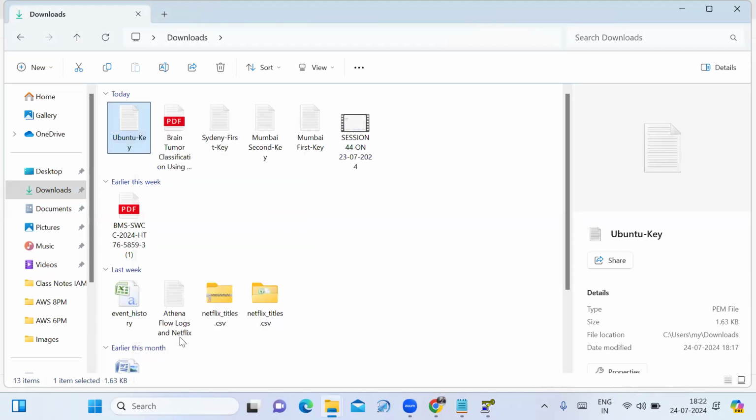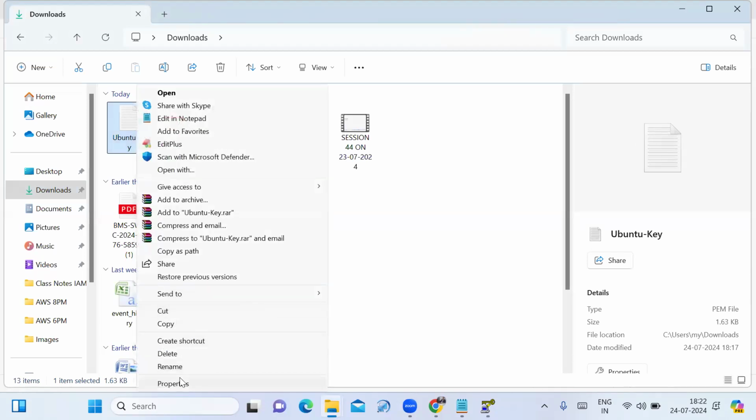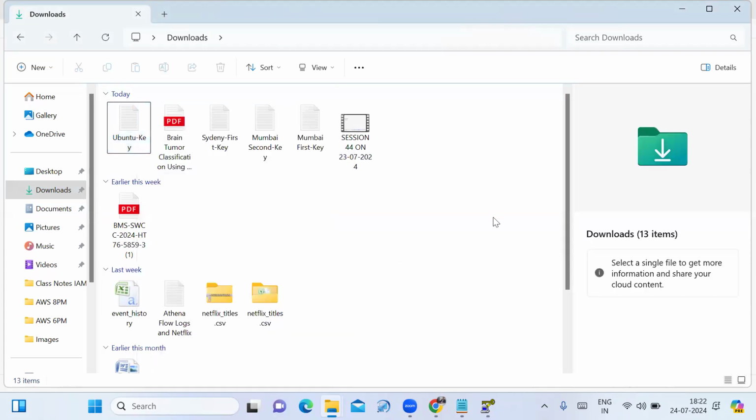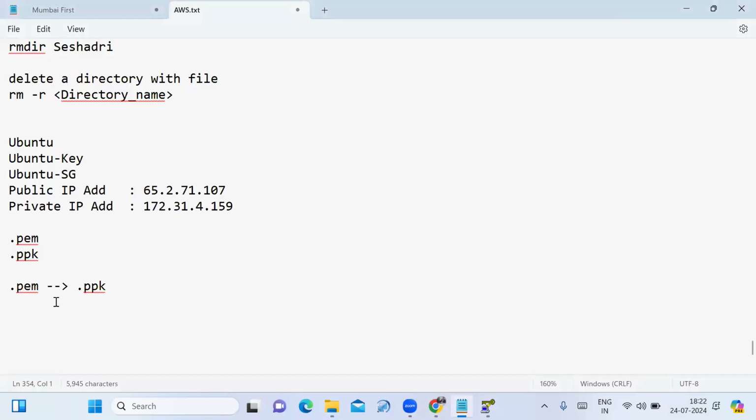I am given the PEM file format only. See here, that is the PEM file. Now to connect using PuTTY, you need the .ppk file format. How we convert the PEM file format to the .ppk file format is using PuTTYgen.